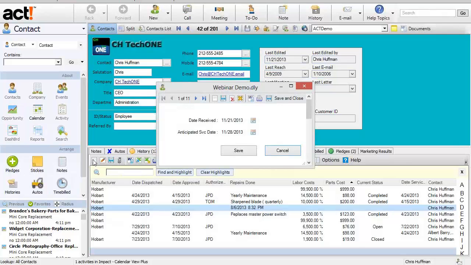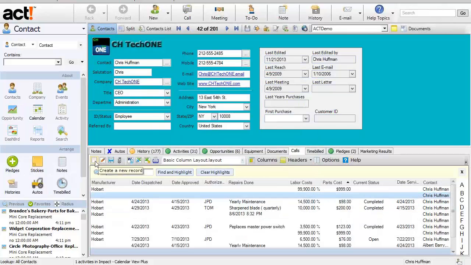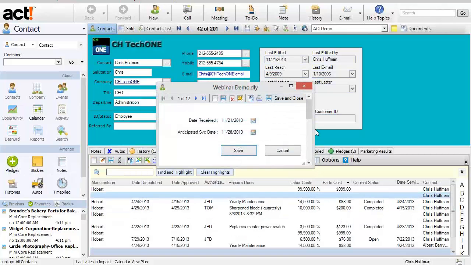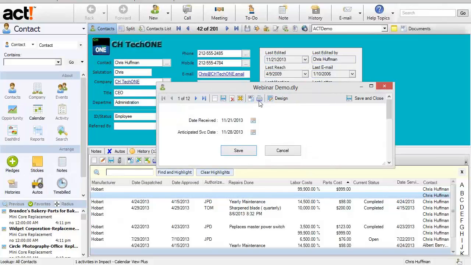So date received today, anticipated service date. Now that's really nice because you may have, I want to do a call back in 30 days, or in 180 days we do a follow-up piece of email with them. That can all be set inside of here. So there we go. 2 buttons, I can create an entry. Well, let's go in and look at this a bit further.